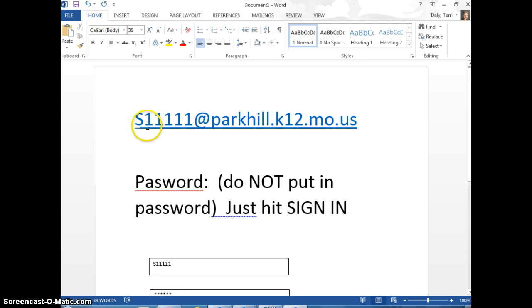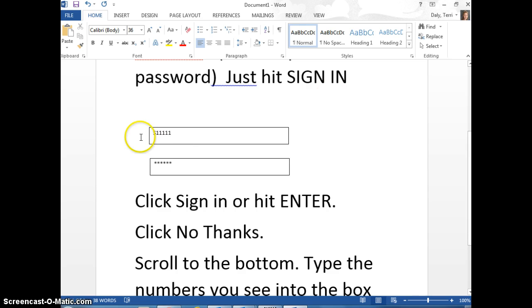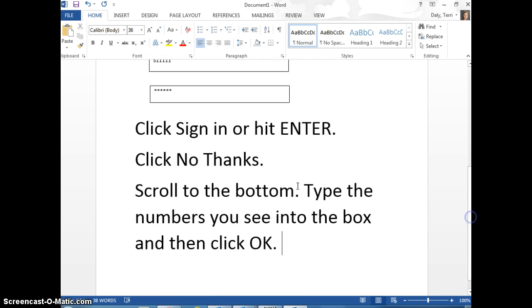So just to review, when you get to Google Chrome, put in your email address, but not your password. Just hit sign in. It'll take you to a Park Hill portal page, and you put in just your S number and the password. You don't have to put in your whole email address symbol stuff. Click sign in and hit enter. No thanks, don't download Google Drive.